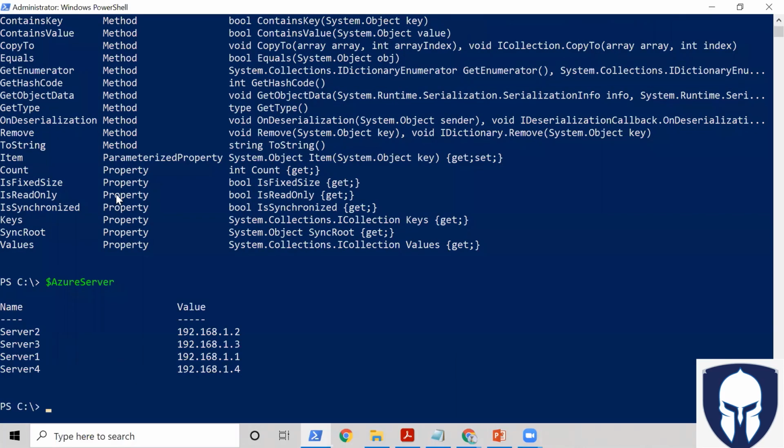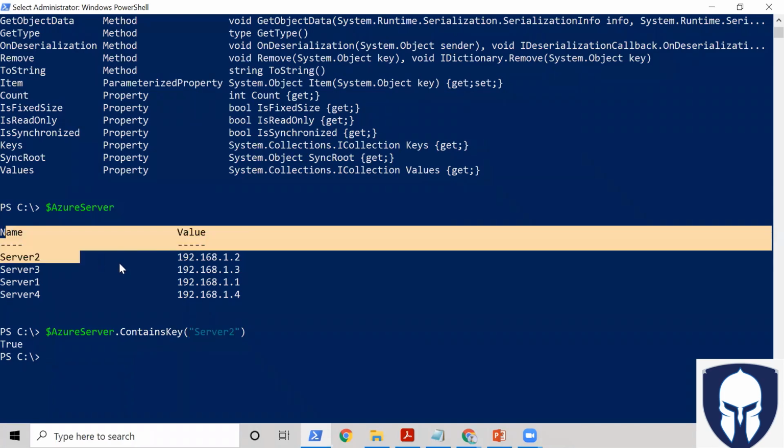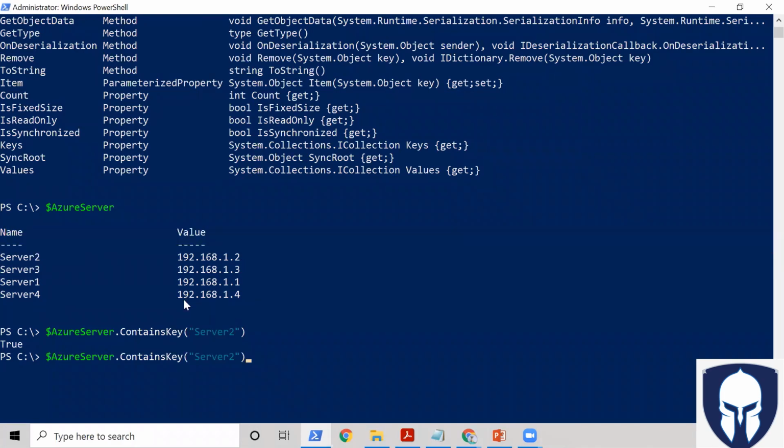Let's say this is the first one, and then I'm going to type contains key. Key is nothing but this name. Server 2, and I hit enter. What it will do is go and check whether this particular server 2 is there in this hash table or not. That is all it will do. Now let's say I put server 5 and hit enter, it will give false.